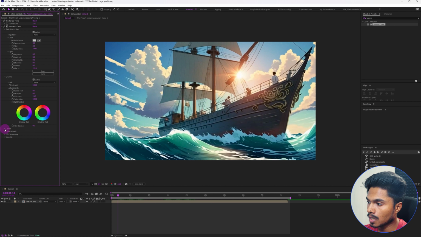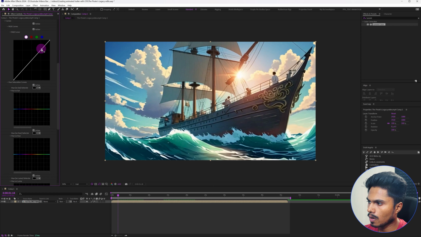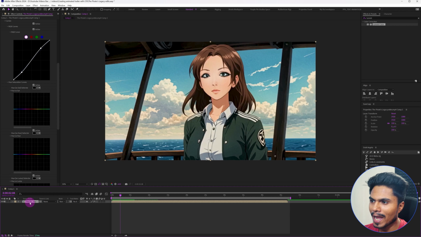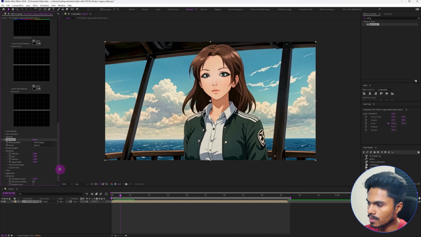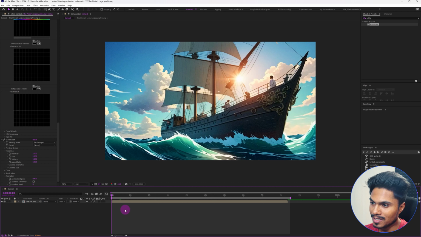And finally under curves, I will just give a small S curve to overall increase the contrast a bit from the dark part of the pixels of the film to the brighter side, and also slightly move this end portion up a little bit to give a little matte finish. And one more thing, finally I would like to add some noise. So let's apply add grain. Then change this from preview to final output, and then under animation, I would like to decrease it to 0.4. And our final output is ready.